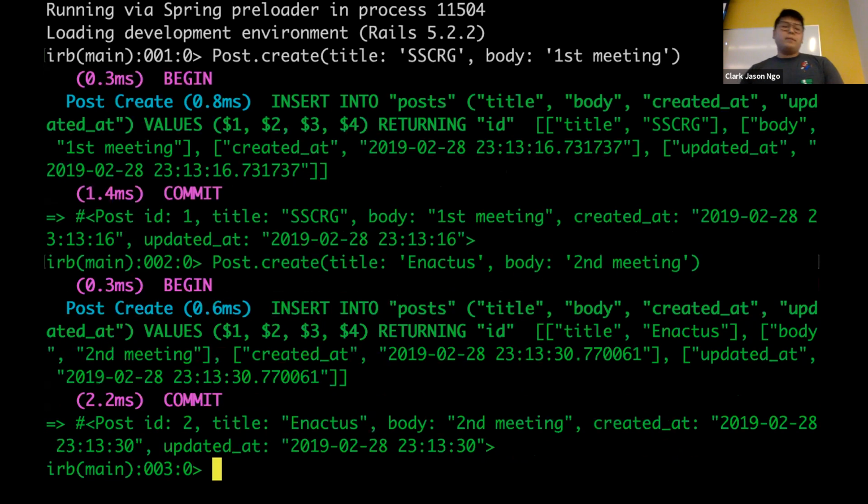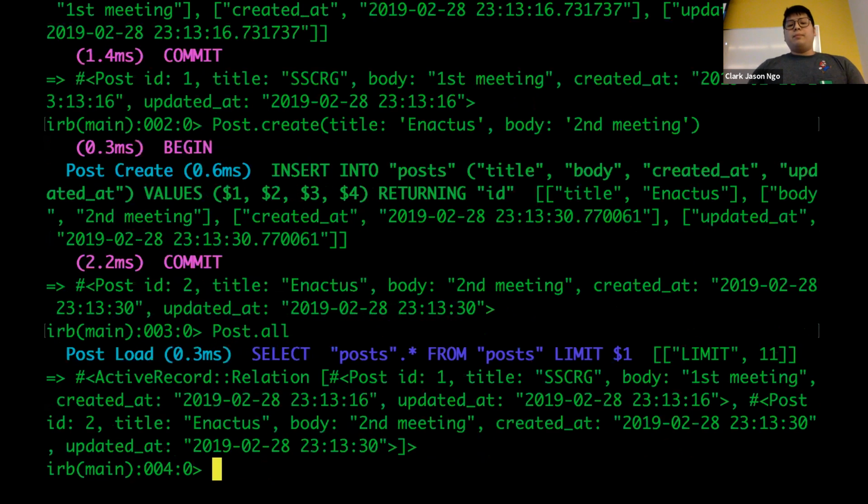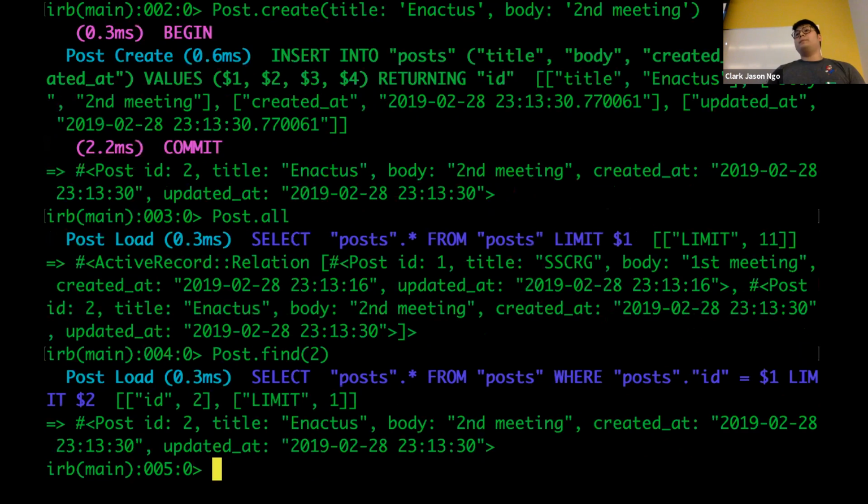Okay, so that's our create. And the next is read, right? We want to read. We can check for all of them. Instead of doing the select post from whatever, we can just do Post.all, and we can see everything. We can also check for a certain ID number easily.